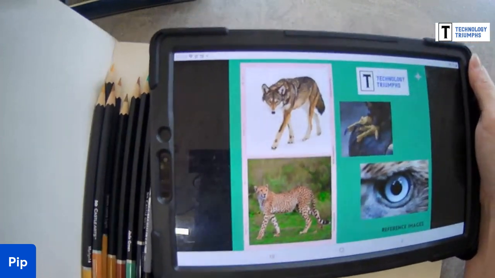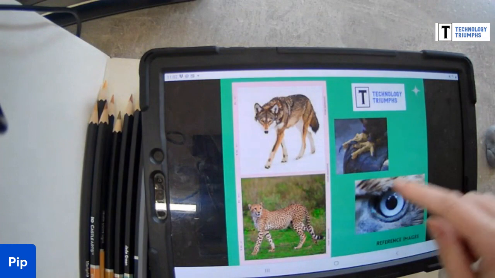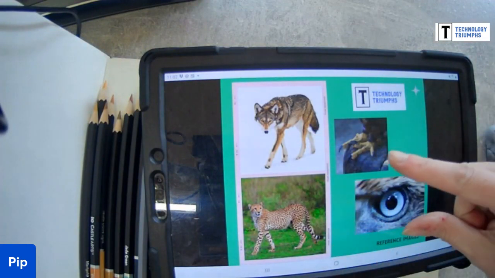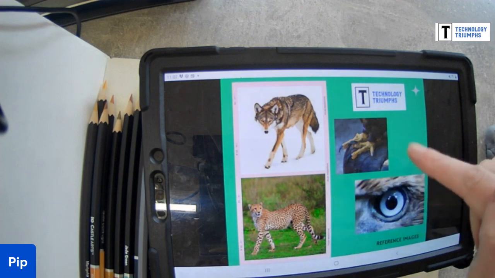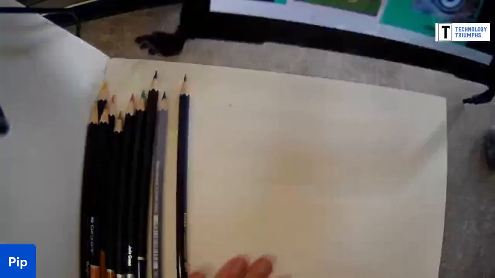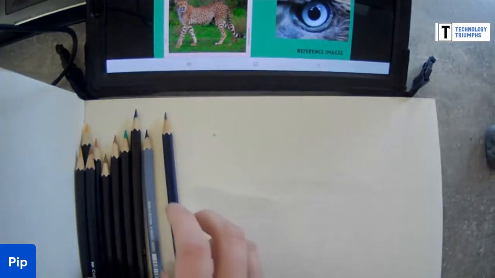So I've gone with three. You can do this with as little as two animals. So what I've done is I'm going to mostly mix mine between a wolf and a cheetah, but I'm going to have some features of an eagle. So you can see rather than a picture of a whole eagle, I've just focused on the details that I want. So I chose a cheetah because it's my favourite animal, my favourite creature.